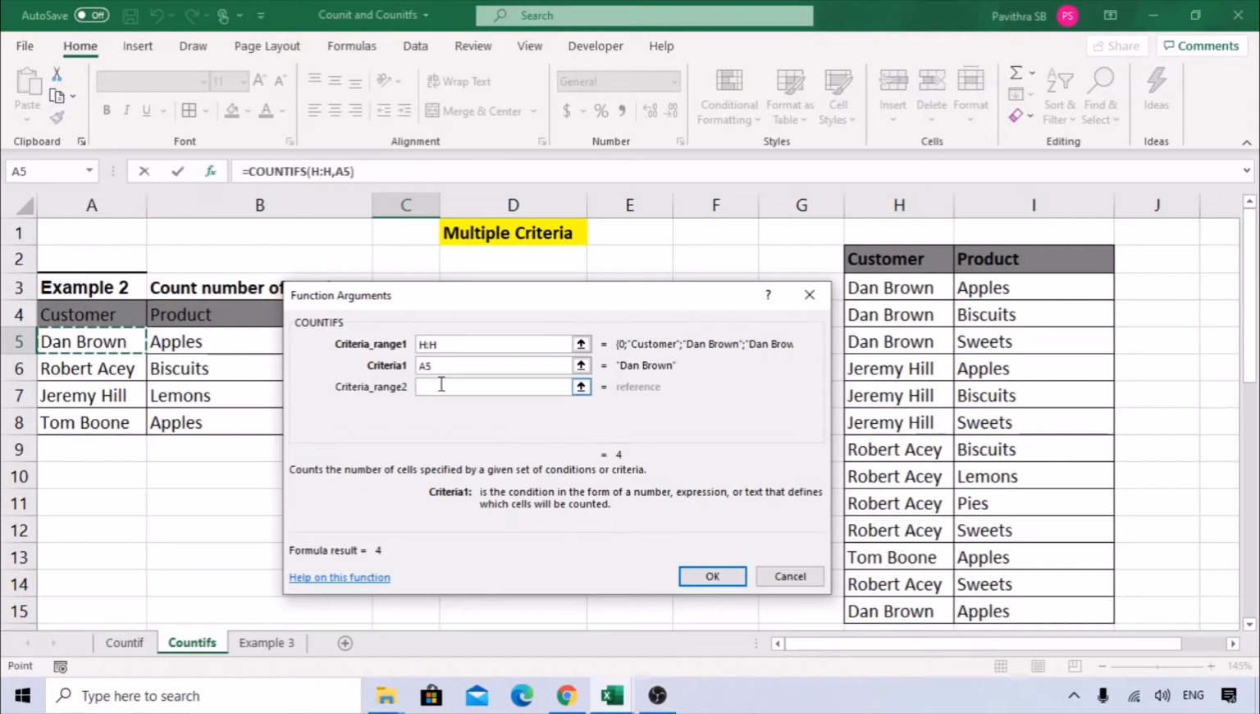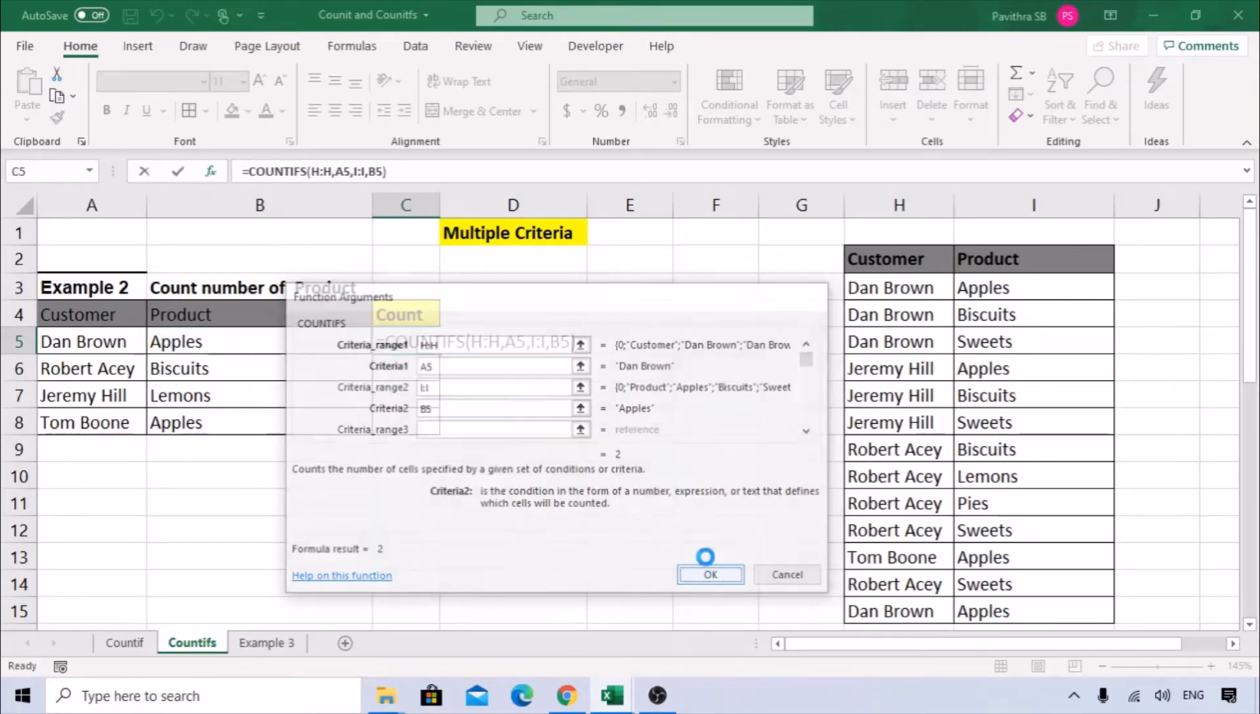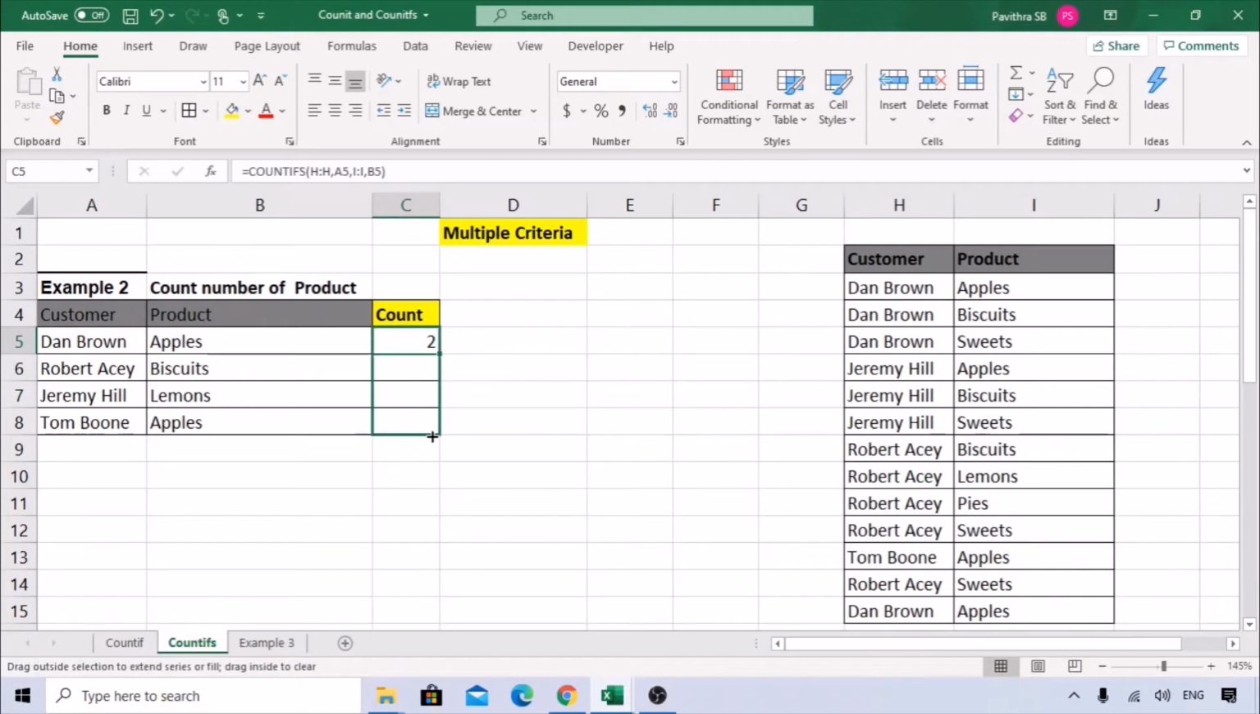The next criteria is product. So here it says criteria range, and I'll go back to the master data again. In the product I column, the criteria we're trying to search for is Apple. When you select, you can see the result here already. Just click and drag it down. Now you can see Dan Brown and apples are repeated twice, Robert and biscuits 1, Jeremy and lemons 0, Tom and apples 1.